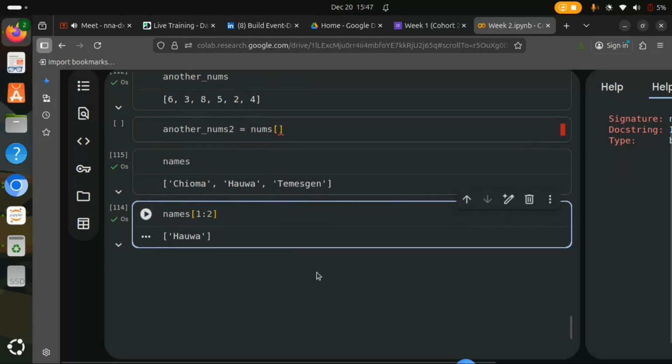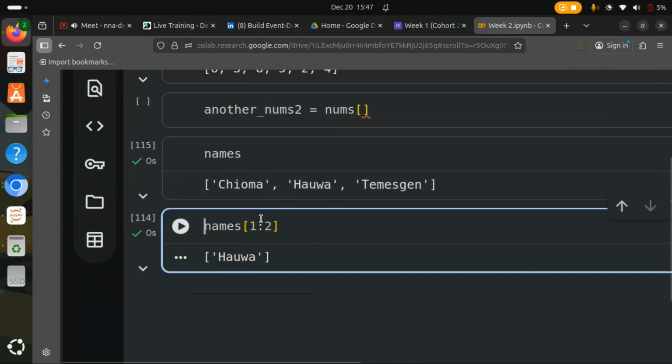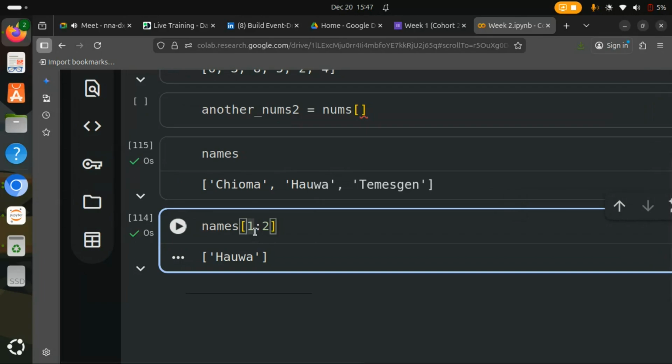So when you are slicing, what you do is that you specify the index of the first one it is going to start from. Then you specify the index of the last one plus one. That is where it is going to stop plus one. So it's basically just like this. Start where you're going to start, comma, stop plus one. So the starting index is what you're going to specify normally. Then the stopping index, you add one to the stopping index.